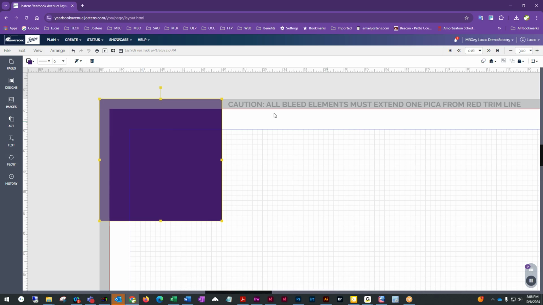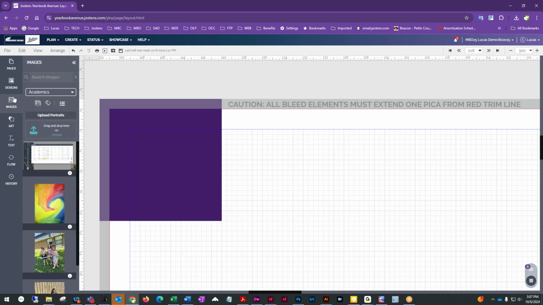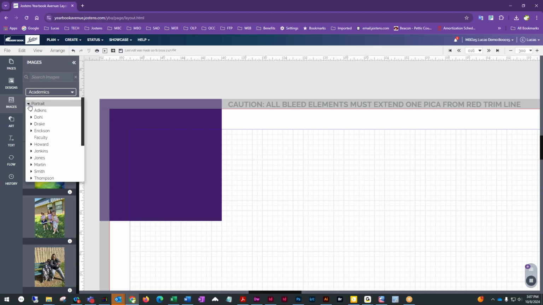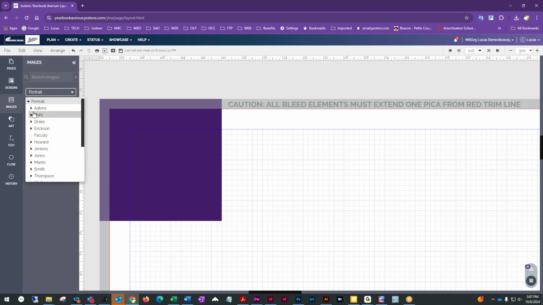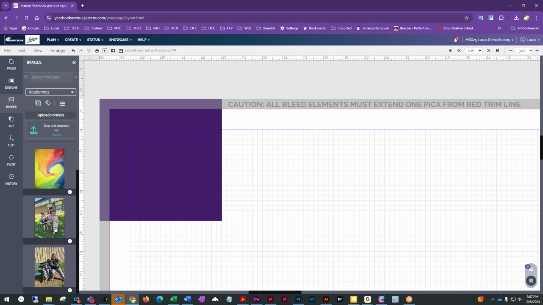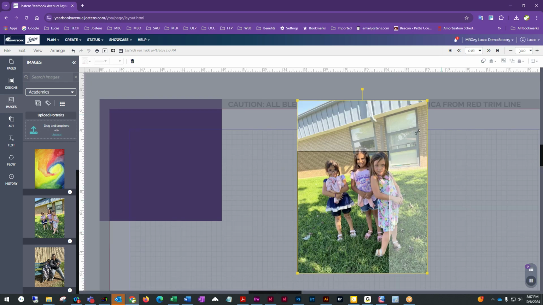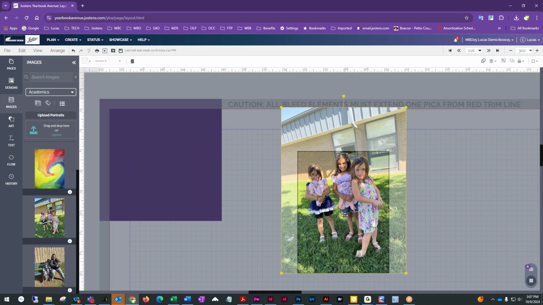Now, one thing I used to show here is if you're doing collage pages. Let me bring a collage here and bring them up kind of close.